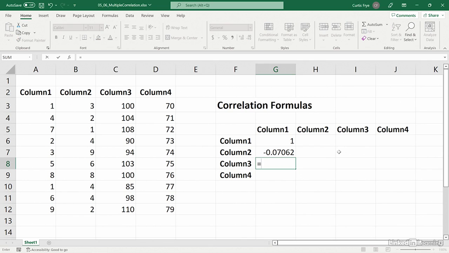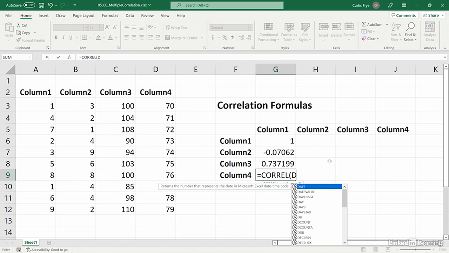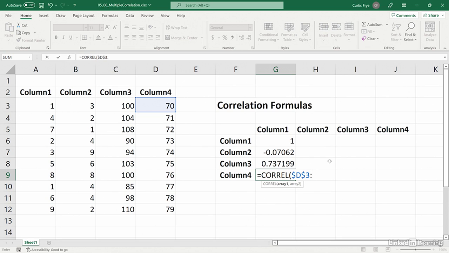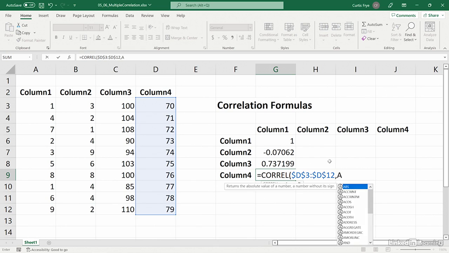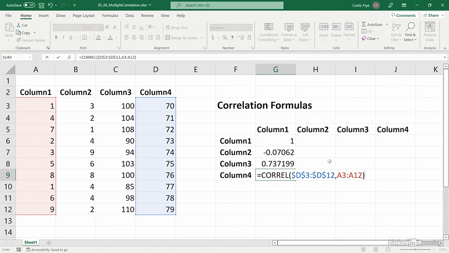Same in G8, so equal correlation. C3 to C12, make those references absolute. Then comma and A3 to A12. And enter. And last one, equal correlation, I'm working in cell G9. That will be D3, absolute, to D12, absolute, pressing F4, comma, A3 to A12, and enter.